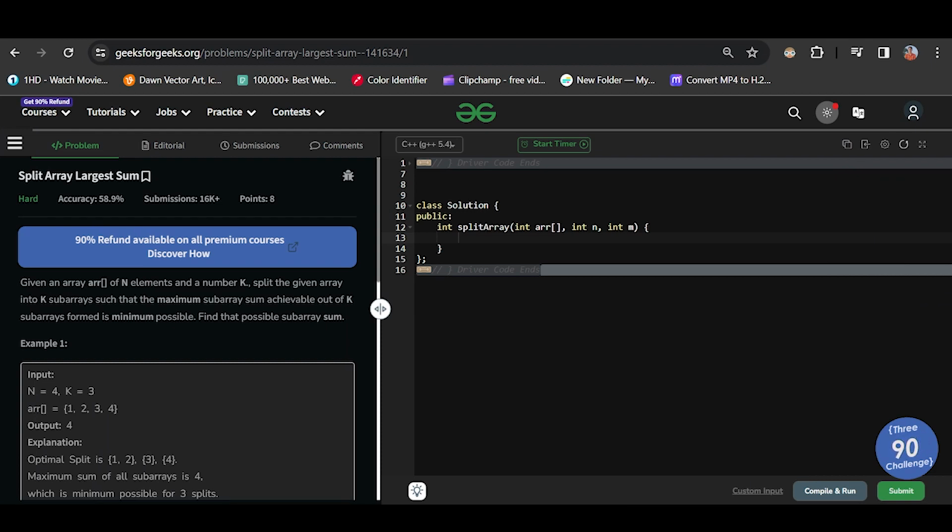In this video, we'll be trying to solve the problem split array largest sum. This is the problem of the day of Geeks for Geeks on 7 Jan. Given an array of n elements and a number k, split the given array into k subarrays such that the maximum subarray sum achievable out of k subarrays formed is the minimum possible.